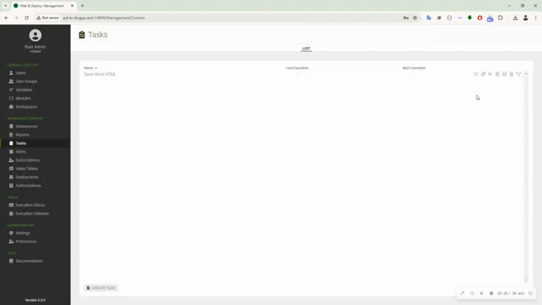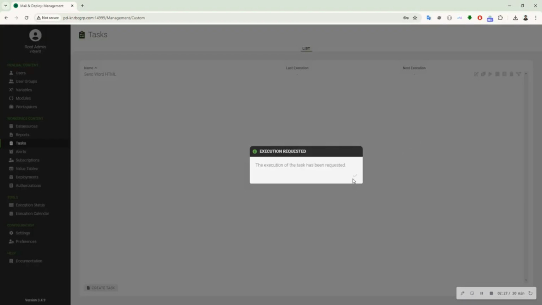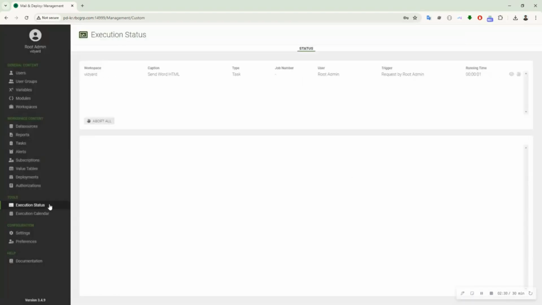Now let's run the task. Mail and Deploy will first generate the Word report as an HTML document. Then it will automatically embed the beautifully formatted content into the body of the email. And finally, it will send it out to the specified recipients, all in one seamless workflow.